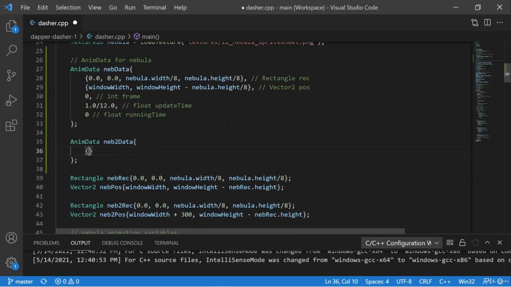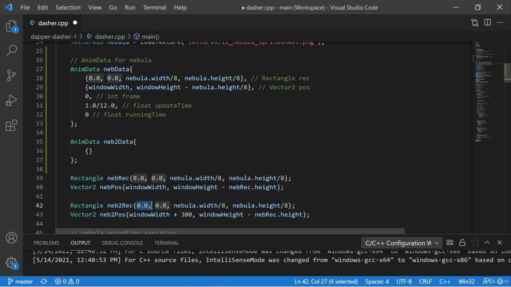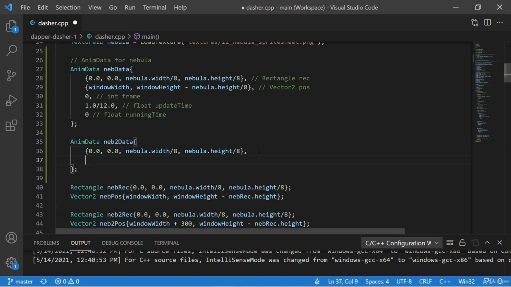Let's take a look at neb2rec, the rectangle we created for the second nebula. For this, we had a value of 0 for the x, 0 for the y, and nebula.width divided by 8 for the width, and nebula.height divided by 8 for the height. So we can go ahead and copy these values and paste them here in the braces of the first element for our initializer list. Now we need a comma, and now we can work on the second value, which is going to be a vector2 value.